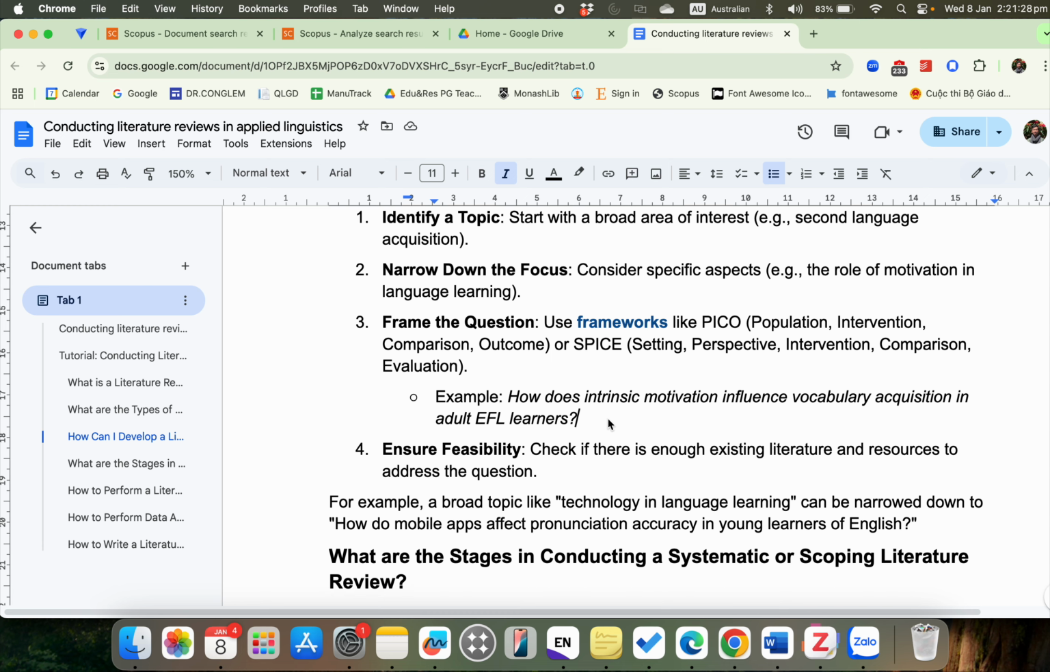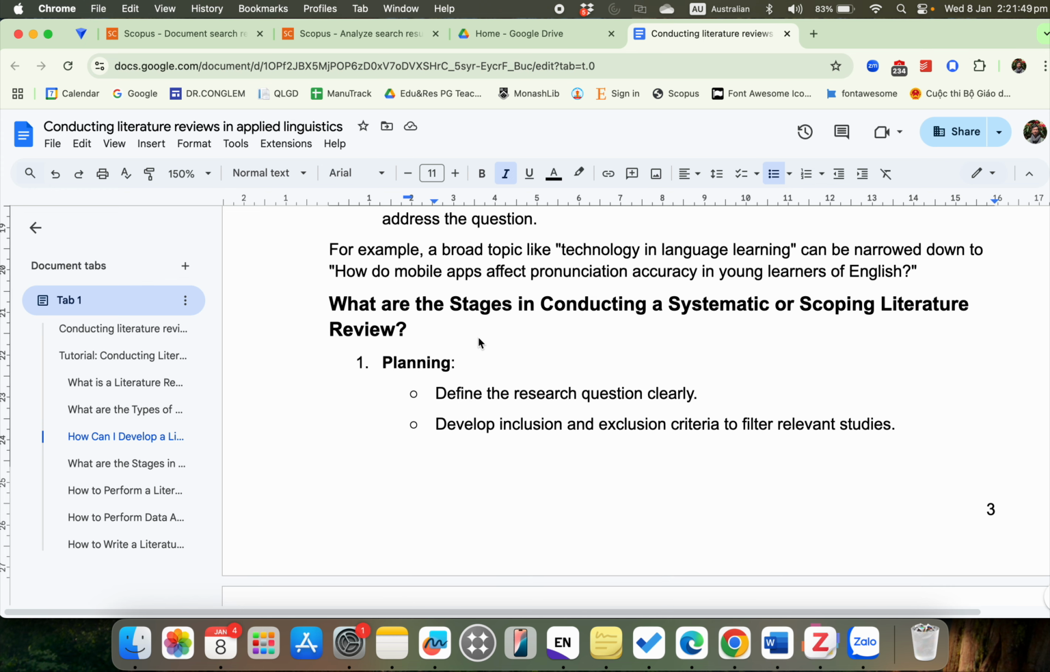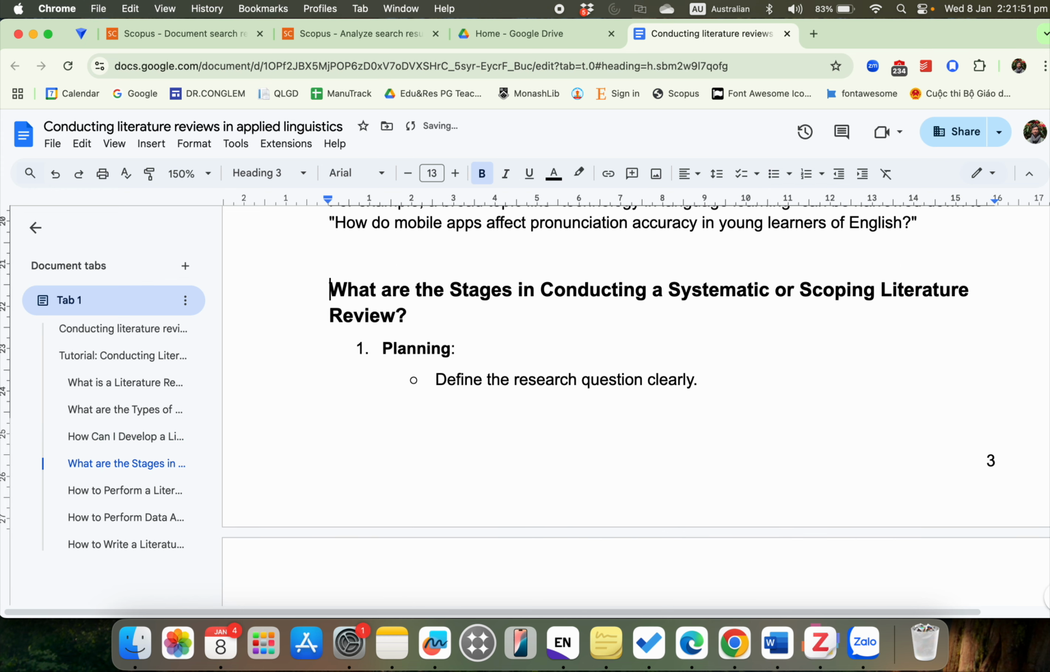Now, the research question is the key question that the whole literature review aims to address or answer. So you need to frame your question very carefully and clearly, but manageable. Something manageable and realistic. We're not trying to capture everything. So this is very important.